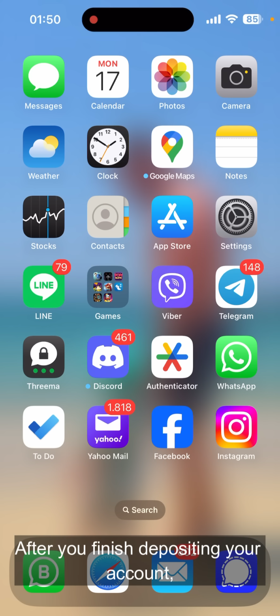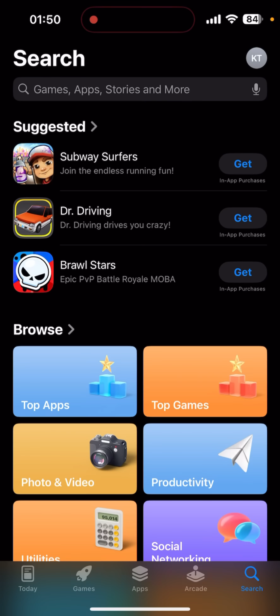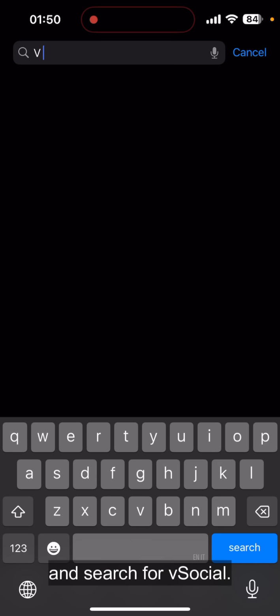After you finish depositing into your account, open your App Store or Google Play Store and search for vSocial.